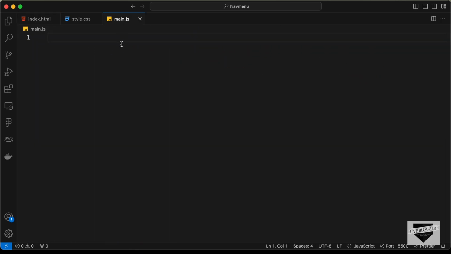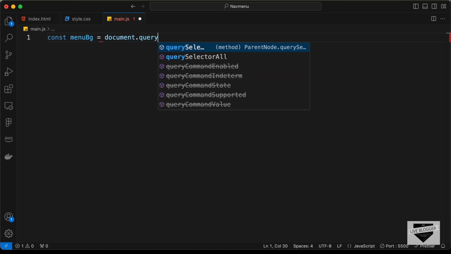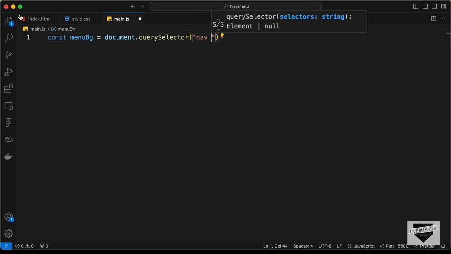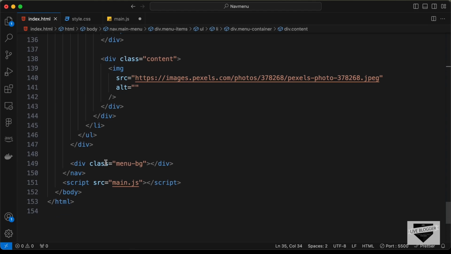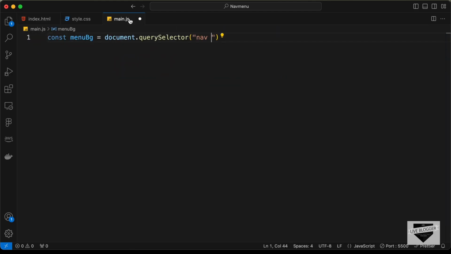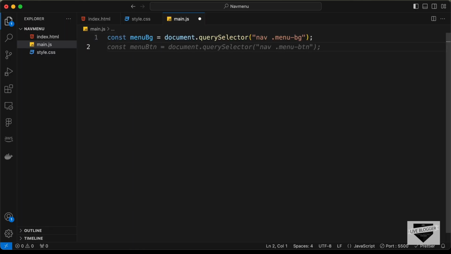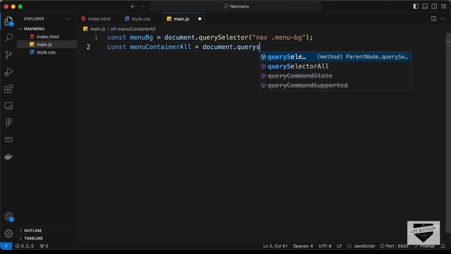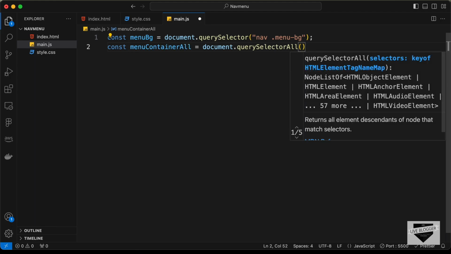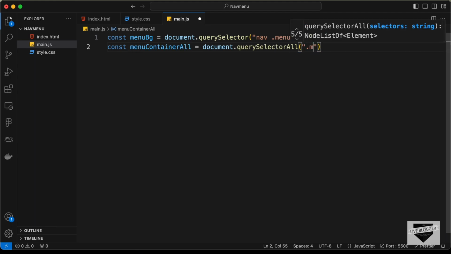So let's go to the main.js file and let's type const, and let's type menuBg equals document.querySelector, and we have a nav element. And in that we have this division with the class of menu bg. So let's type .menu-bg, and then let's reference all the menu container divisions. So let's type const menuContainerAll, and since we have many elements, I'll just call it all, equals document.querySelectorAll, and here let's type .menu-items.